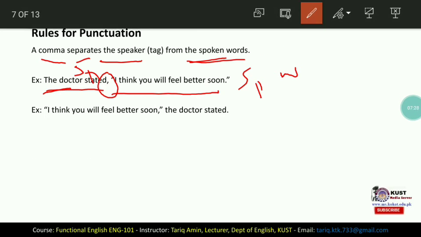"I think you will feel better soon." These are the spoken words of the speaker, the exact words, the direct words of the speaker. And this is the speaker. Once again we can see that the spoken words have been separated from the speaker with the help of a comma.